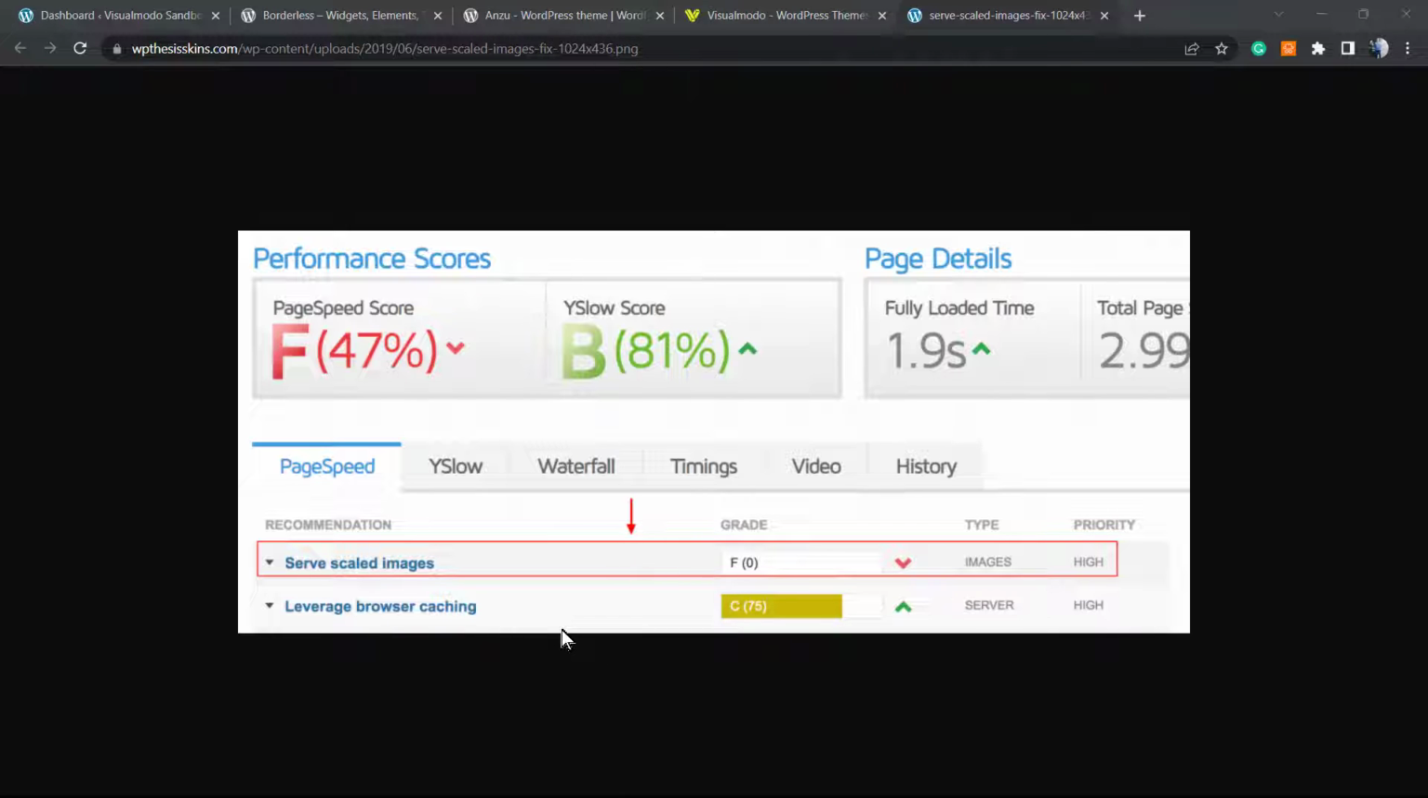Let me explain. Imagine that you have an image 1000 pixels wide, and the section where you would apply this image has only 200 pixels of space. So you are overscaling the image. The image is too big for the place. And how do you fix this on your WordPress website in a simple, fast, free, and effective way? This is what we're going to learn in this video.